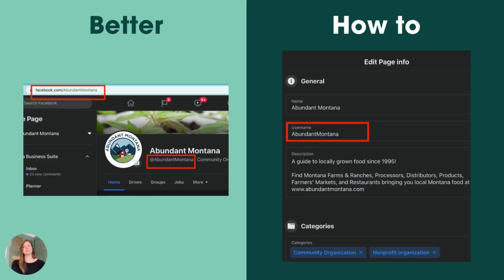When you create a Facebook business page, the given URL is often your business name plus a large string of numbers. You can actually add a username that simplifies the URL, making it easier to find you and to tag your business. Plus, it looks better in print. Again, like we talked about before, when someone tags you, they put at and then your name, and that's called a handle. You're going to want to make your handles the same, ideally, between all of your profiles. To change your Facebook URL, go to your page, then settings, then edit page info, and then you can change the username to match your business name, like what Abundant Montana did here.